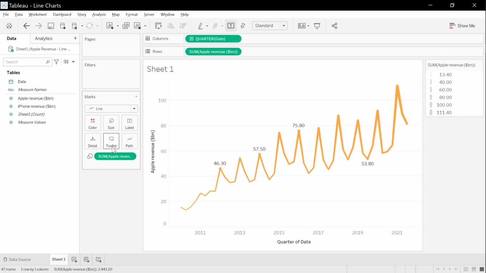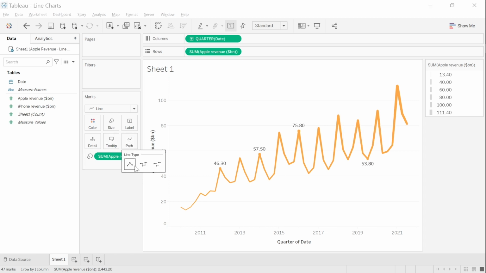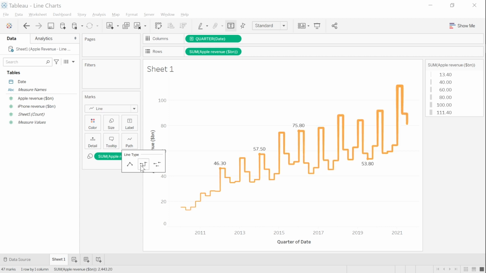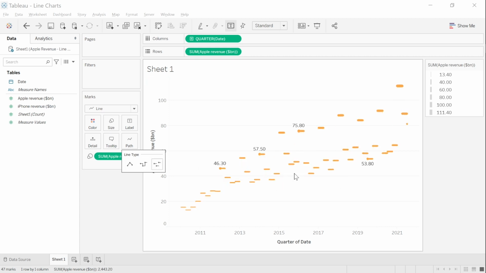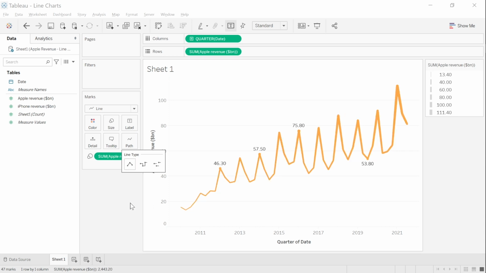Oh, and another thing you can change here is the look of your line. You can choose to have it like this or like this. Maybe sometimes it's useful here. We will leave it just like that.